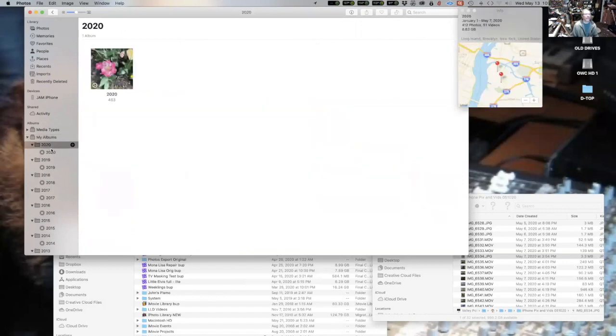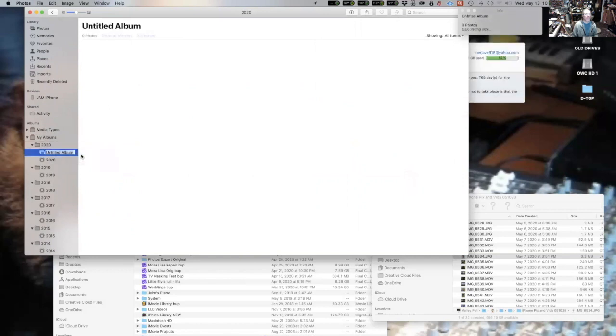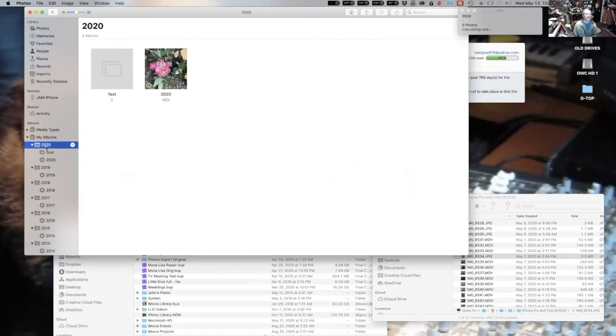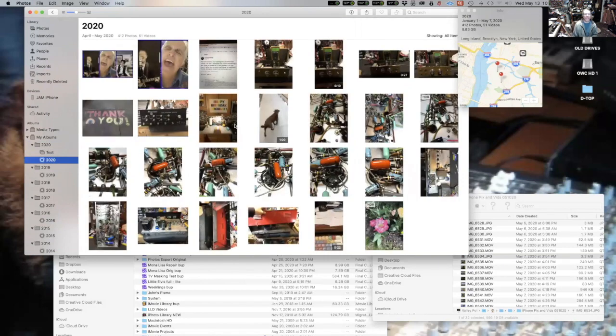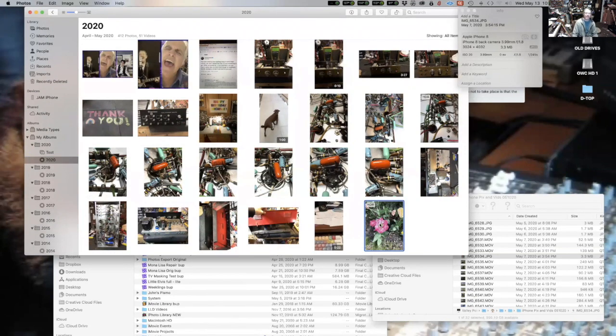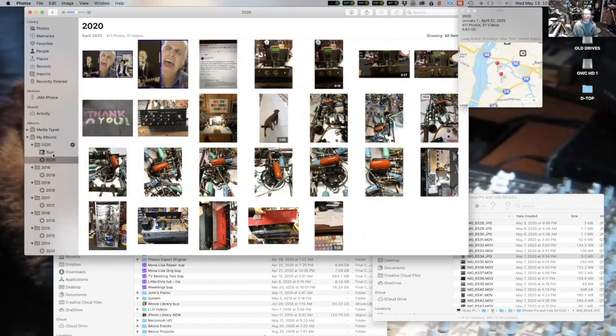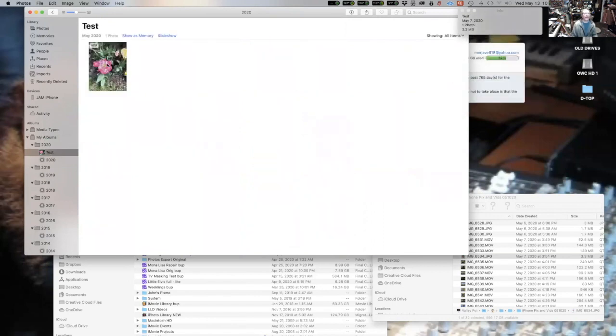Let's go back to my 2020 folder. I'm going to create another album, and I'm going to call this Test. Great. Now I've got this album called Test, and there's all my 2020 photos, and I'm going to use the picture of the flower as my test. I'm going to take the flower and drag it into the test album. I said folder before. That's another confusing thing, albums and folders. So I'm going to take that photo, and now it's in an album called Test.